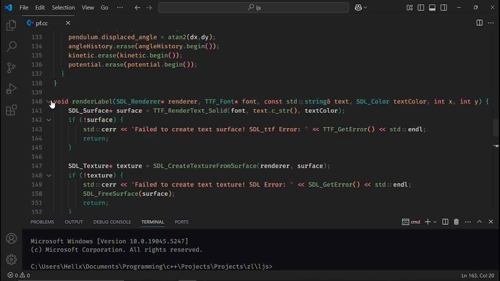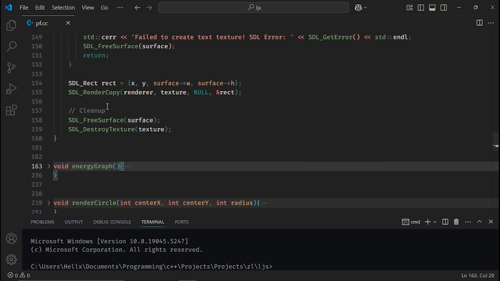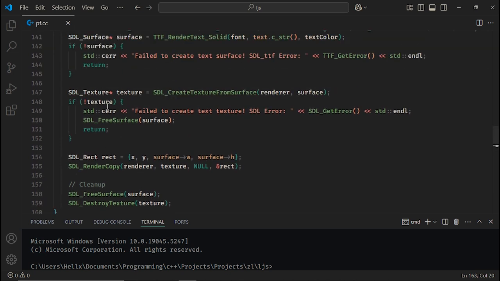At the end, there is a function for rendering a text label, which is used for displaying labels throughout the graphs. I hope this summarizes the code well. I have a plan to upload the full implementations of the project soon.